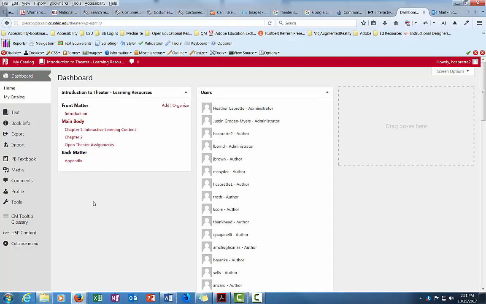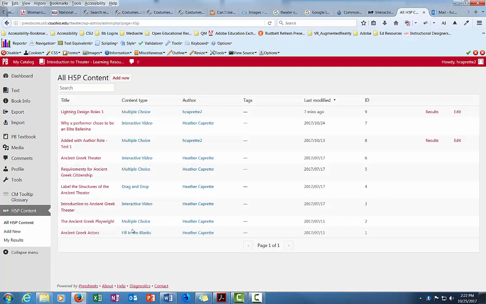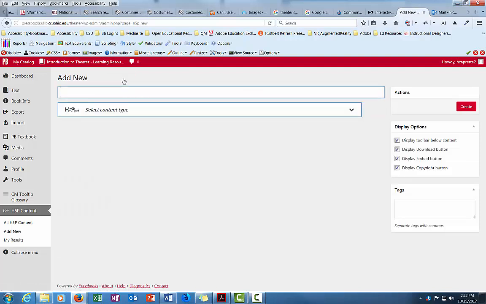You'll be on the dashboard, but you want to look over here on the left menu for H5P content towards the bottom. And you can either go to all H5P content just to browse what's in there, but you can also do add new directly. If you go to all H5P content and want to create a new one, you click the add new button, which is right at the top next to the title.